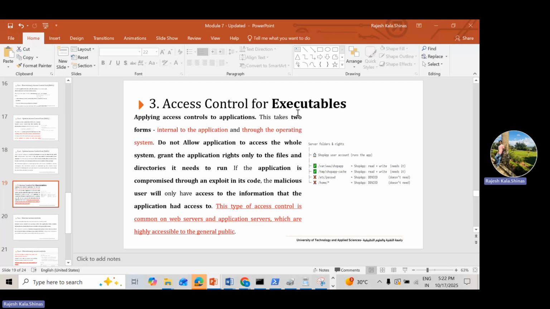Why? Because when a hacker compromises the application, if the application is allowed to access all the files, the hacker will try to get all the files and folders and corrupt everything in the system. But if the application itself has only limited access to files and folders, then even if the application gets hacked, it will not create much problem, because it only has access to the files related to the application.